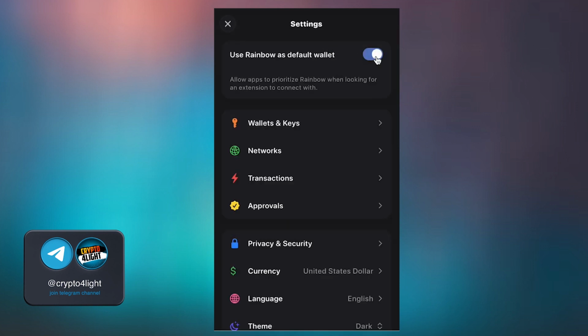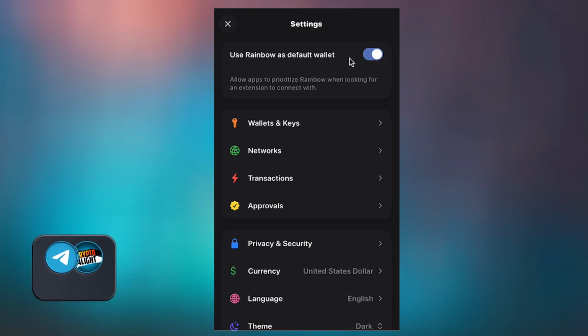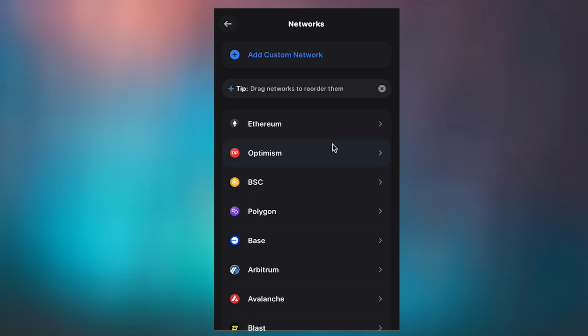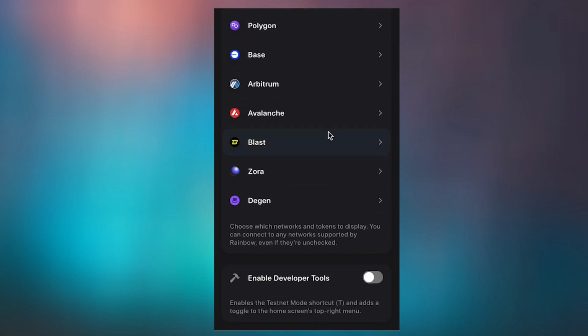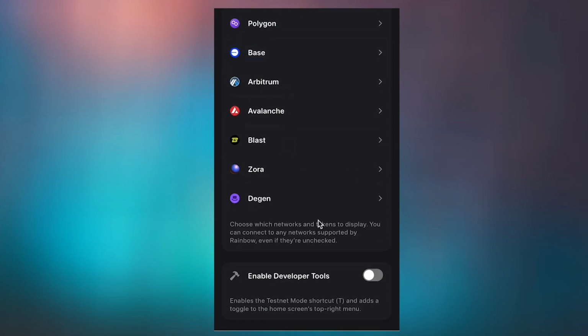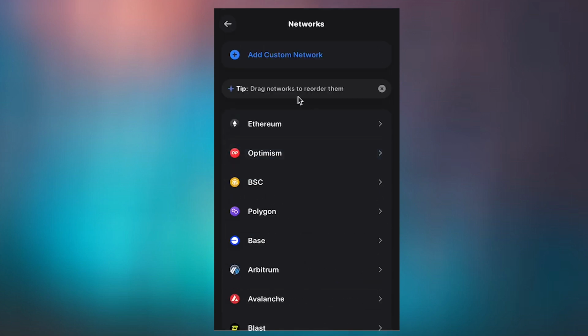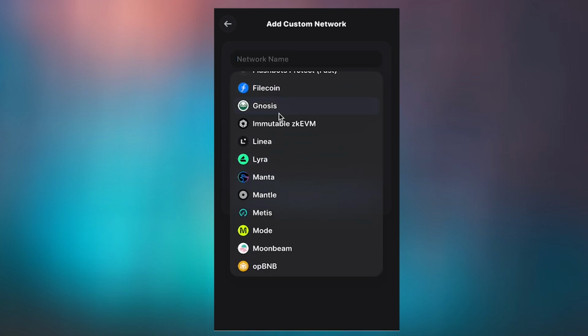In settings, first of all, you can make Rainbow your default wallet. Here are your wallets and the keys. Here are the networks. It's really useful because not all wallets have such a big list of networks. So this is a list of main networks, even Zora and Degen now, even Blast is already available. Here you can press add a custom network and choose any network that you would like to add.